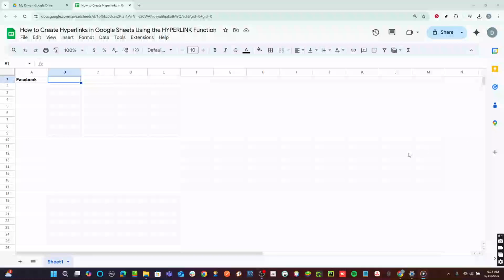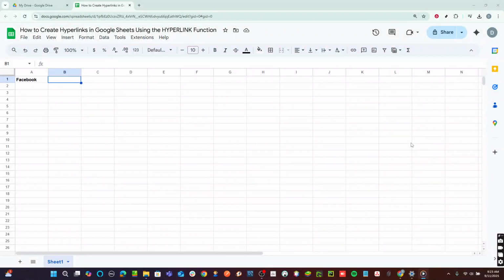In today's video, I'm going to teach you how to create hyperlinks in Google Sheets using the hyperlink function. If you've ever wanted to make your data more interactive and connected, embedding links directly within your Google Sheets is a fantastic way to do that. So, let's dive into it.